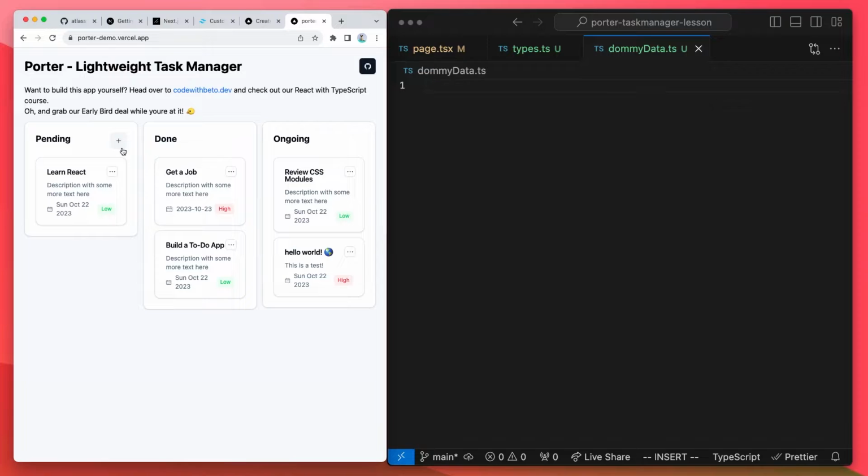So in this case, let's say that we have an object, and I'm going to start by saying, export const initialState. This is going to be my initial state, and this is going to be equal to an object. Now, in this case, we're going to start with 3 columns, but maybe in the future, we want to add an option to create a new column.